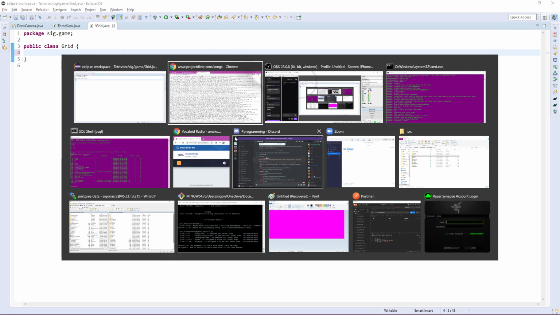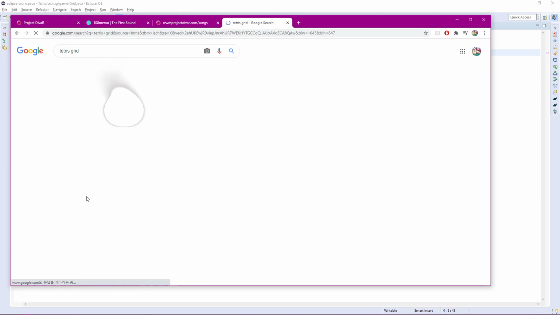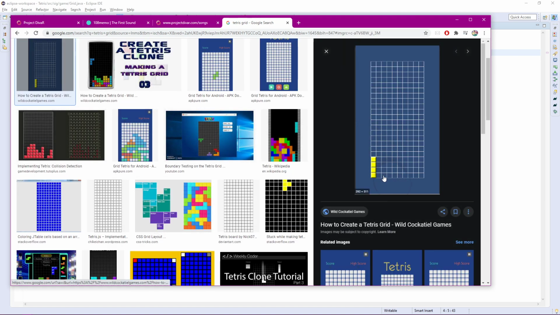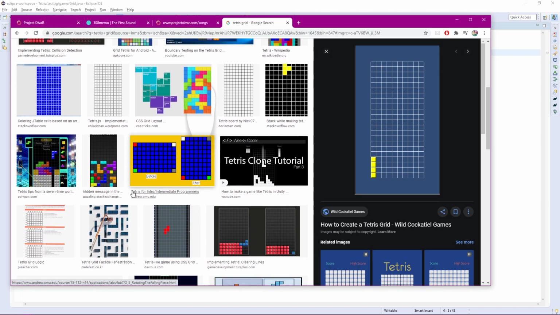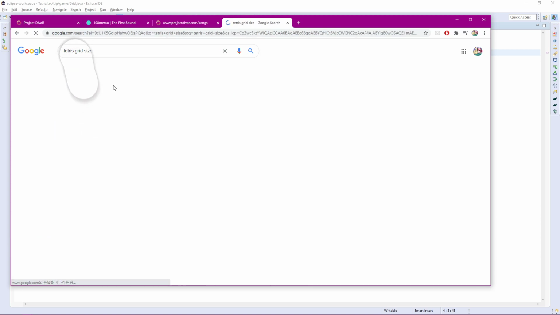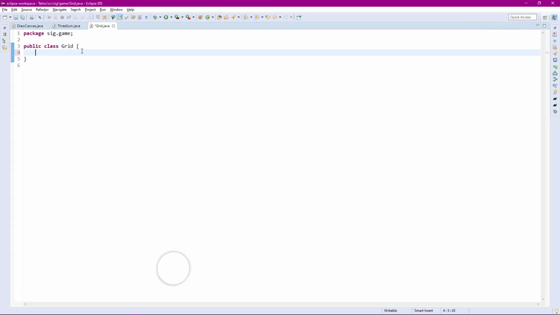I don't actually know exactly how many they are, so let's research that real quick. There we go. Is this the official size of the grid? The standard Tetris board is 10 wide and 20 high. Okay, easy enough. So we're going to represent our grid using an array of rows and columns.